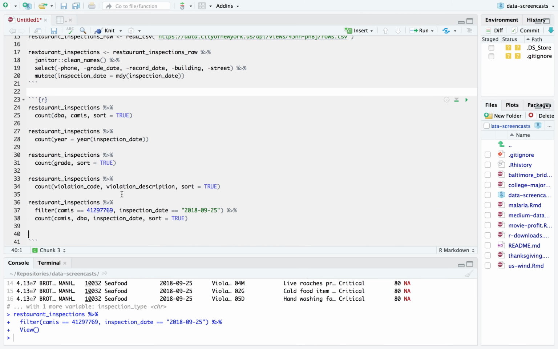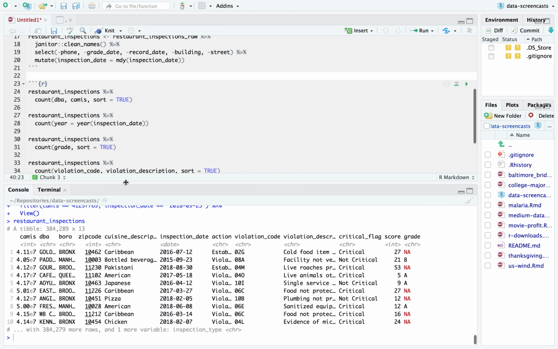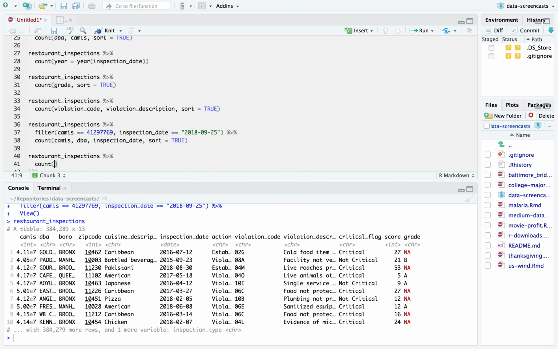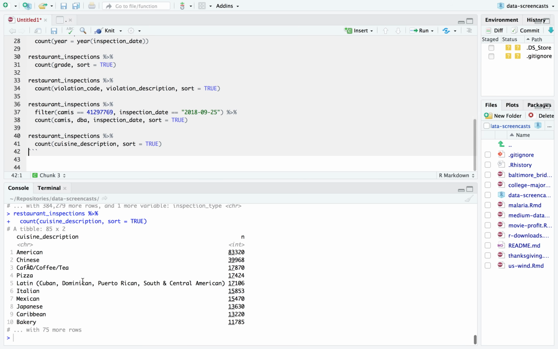I'm going to keep exploring a little bit because I really like to get a feel for all these categories and what they mean before I start to answer questions about the data. What are our common types of cuisines? We have 85 types, mostly American, Chinese, formatting issue here, but there's a cafe, pizza, Latin, Italian, okay.